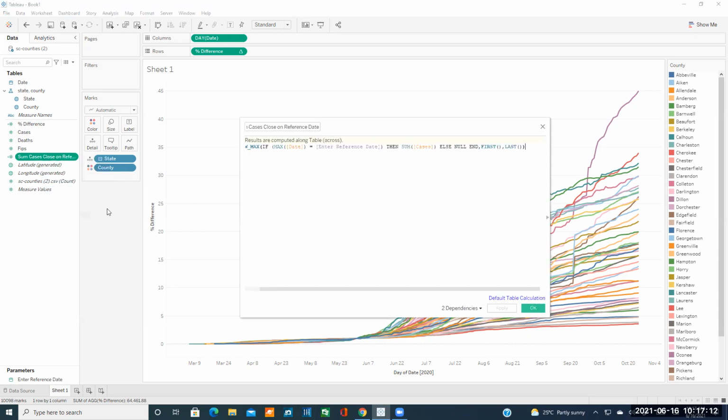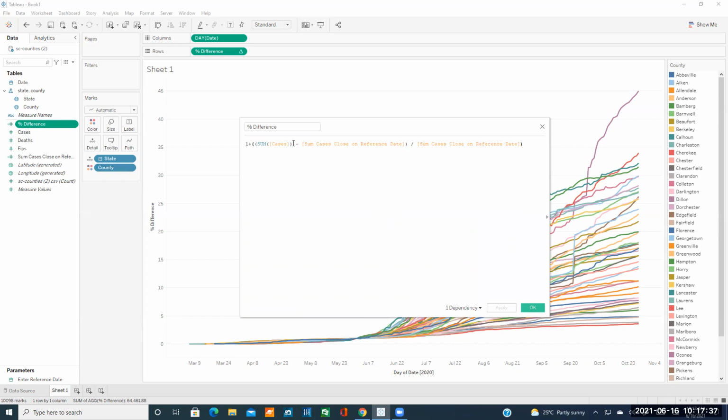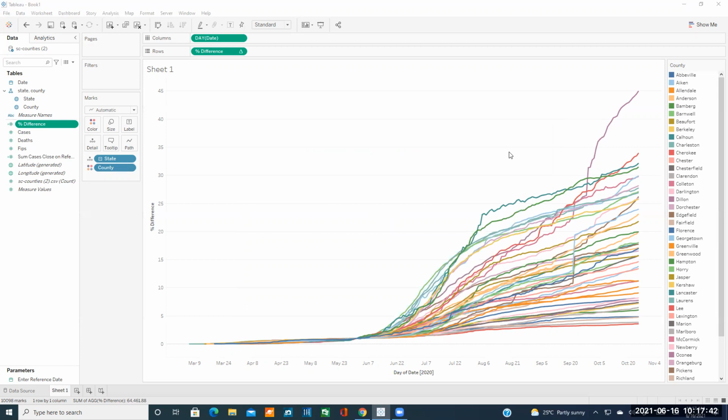So if it's possible, double check the expression for the sum cases close, and you can just copy and paste that, or also use this one for the actual percentage difference that we have. So it should not return all null values.